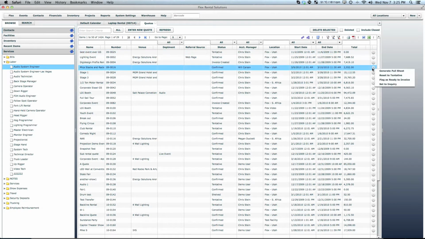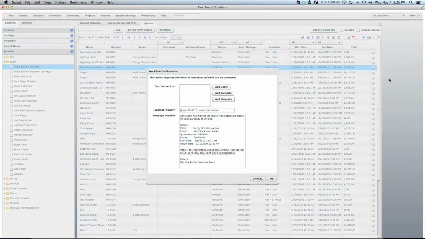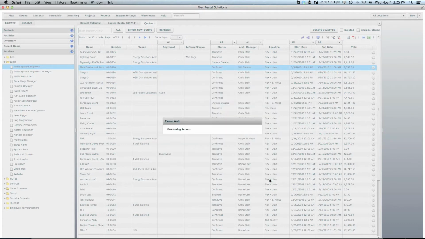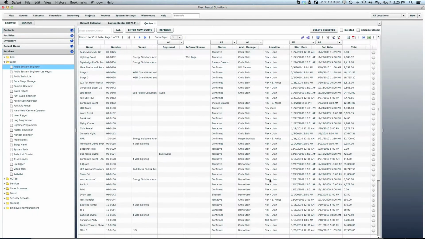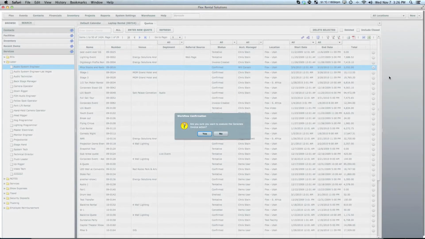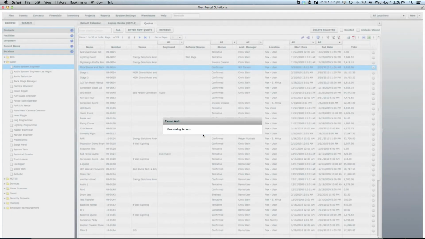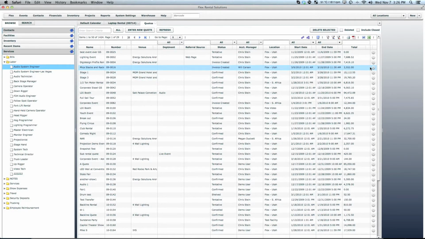And if we want to click on that and flag it as ready to invoice or generate a pull sheet, it will take care of all of that functionality just by clicking on the cog. And so now we've flagged that one as ready to invoice. And with that, we can then generate an invoice if we need to, or export it to QuickBooks. Anything you can do through the workflow, you can now do through the cog functionality.